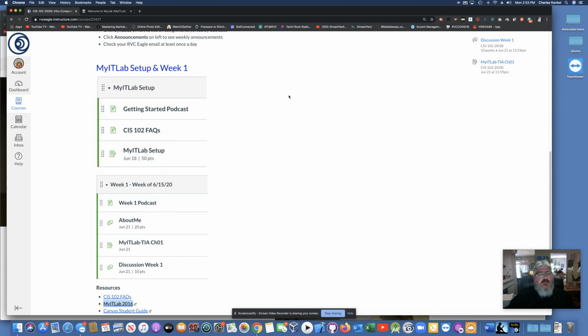In the middle part of the page, there are a couple things you have to do between now and Sunday. First is setting up MyIT lab. You have through Thursday to finish the MyIT lab setup, and then through Sunday to finish the About Me, Chapter 1 of MyIT lab, and discussion. Even if you can't afford the initial purchase of MyIT lab, you have a 14-day trial, which I'll show you how to set up.